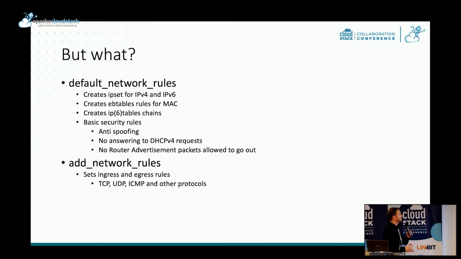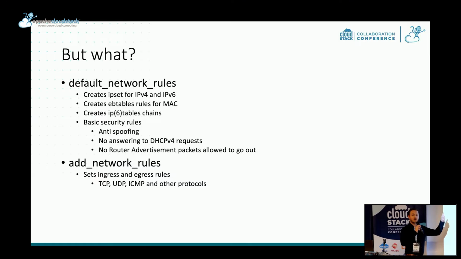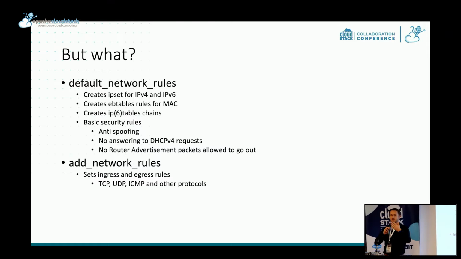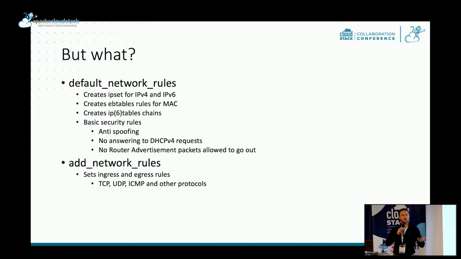But what do they do? The default network rules. It creates an IP set for IPv4 and IPv6. Well, I guess that IP sets are known to everybody, which you can create with ipset and reference within iptables, or not known to people. Okay, then I'll continue with that.